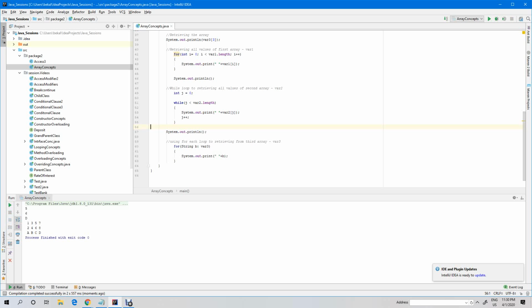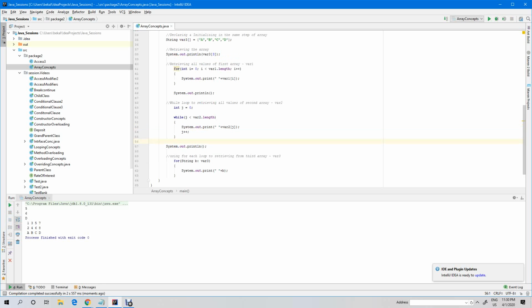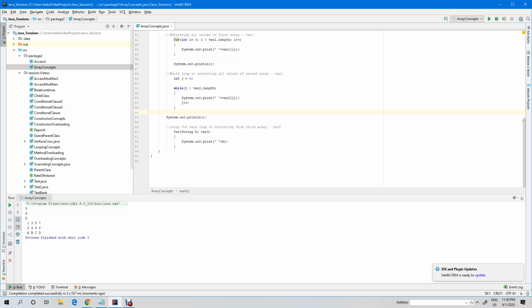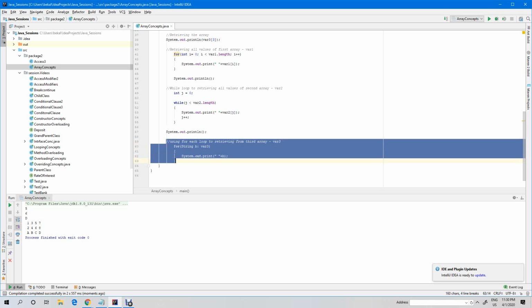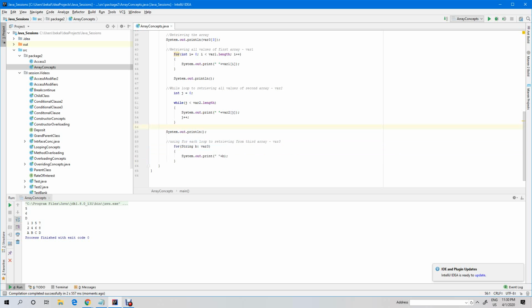Yes, you can see the same result, a b c d. It printed all the values a b c d, and see I didn't put any incrementing, right? Just String, whatever the data type name, then some user defined variable, colon, that array name, variable 3, that's it. It automatically prints the values. So I will prefer for each loop over for loop or while loop, as it's easier to understand and much faster as well, right?